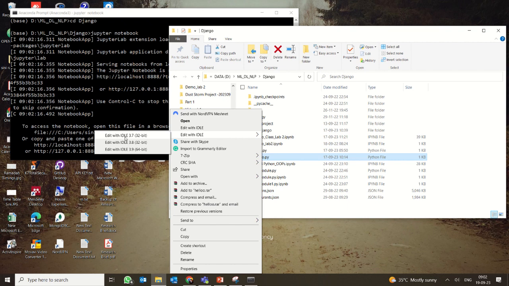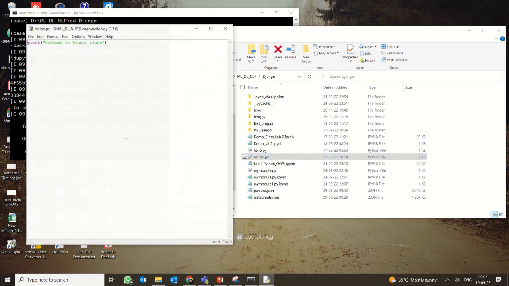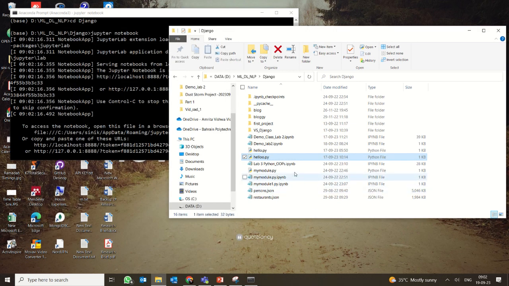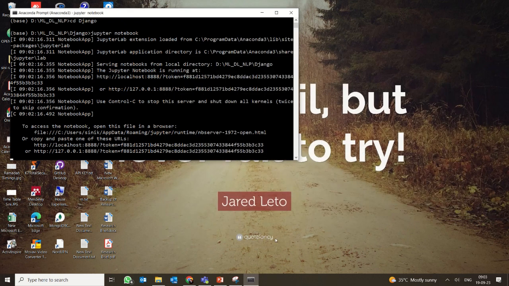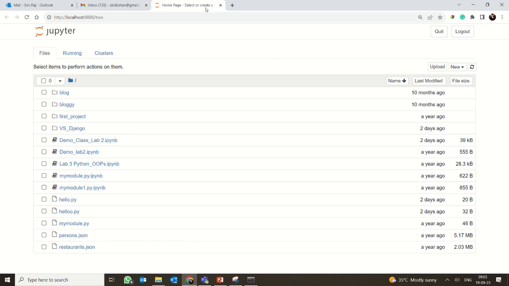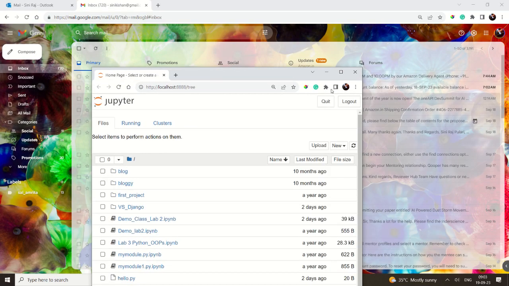I have all the different versions of Python here, so probably I will open with 3.7. This is the IDLE, which you get when you install Python. It is IDLE itself.